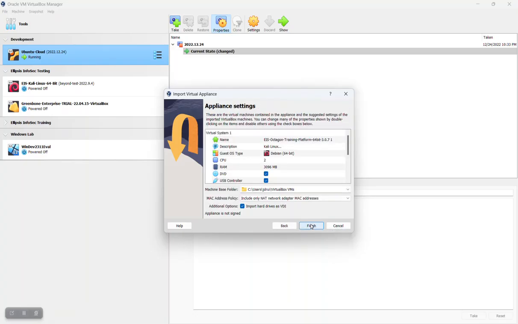You can generally accept the defaults on the next screen. And if you only include the NAT network adapter, then you shouldn't have collisions on the MAC addresses. The option to import the hard drive as a VDI is a good option to leave checked if you're going to use the virtual machine on VirtualBox, because that is the native disk format for VirtualBox.